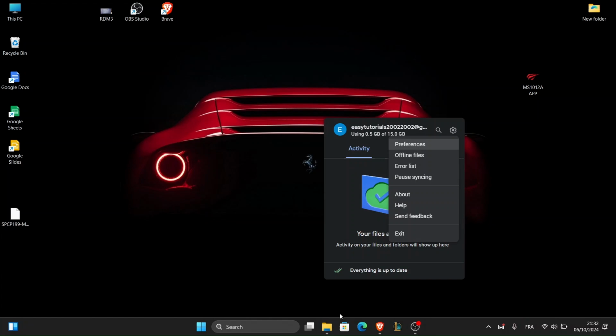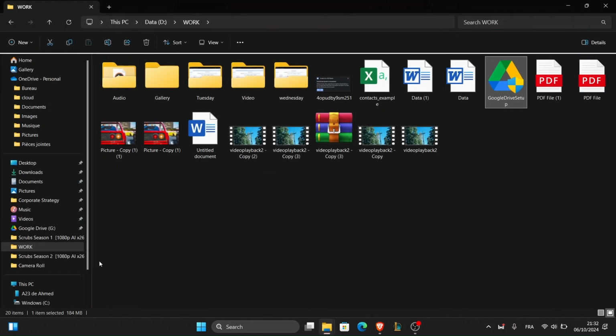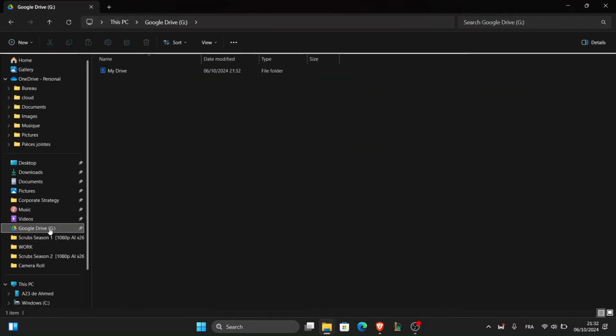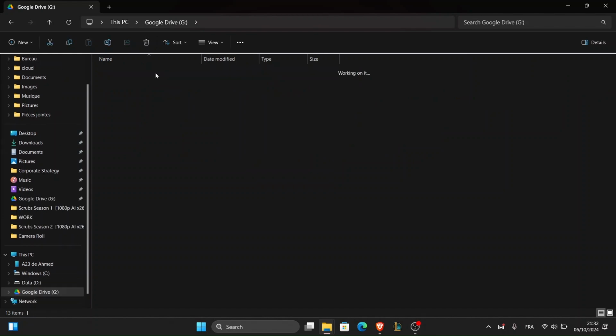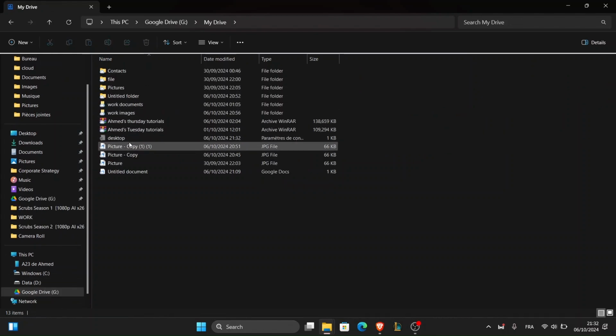Let's see how it works. Open your File Explorer and you'll see a new Google Drive folder. Any files you drag into this folder will be automatically uploaded to your Google Drive, and any changes you make will sync between your PC and Google Drive in real time. This makes it super easy to manage files between your computer and the cloud.